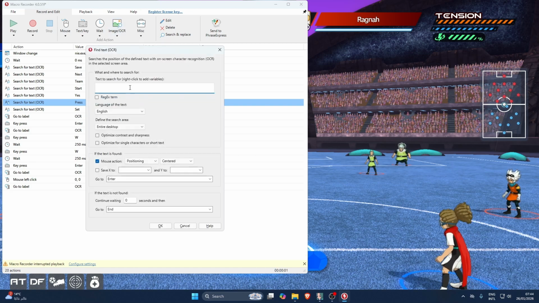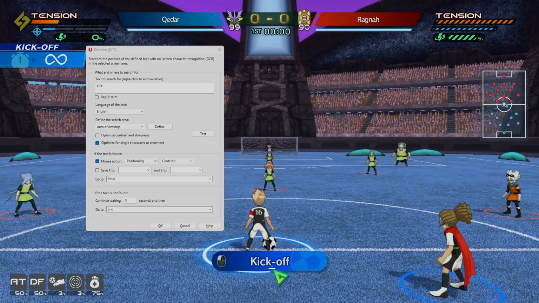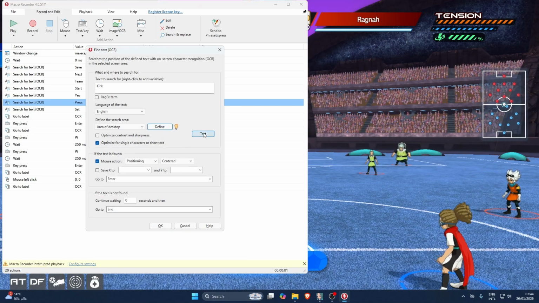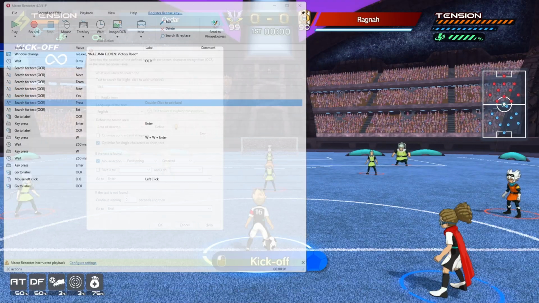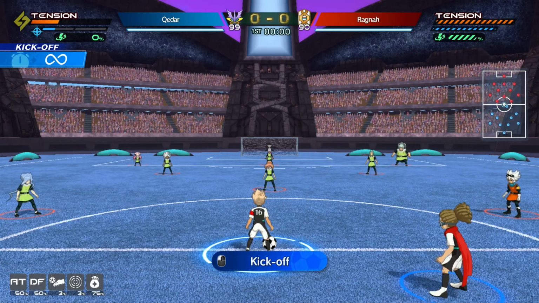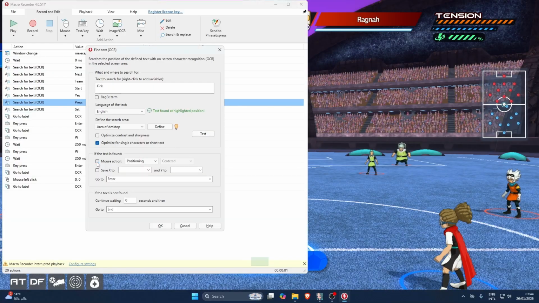The exclusive text should be kick. Area of desktop, optimize for single characters or short text. Define, select the kick. Test a few times for consistency. It's consistent. Disable the mouse action. We should left click here.